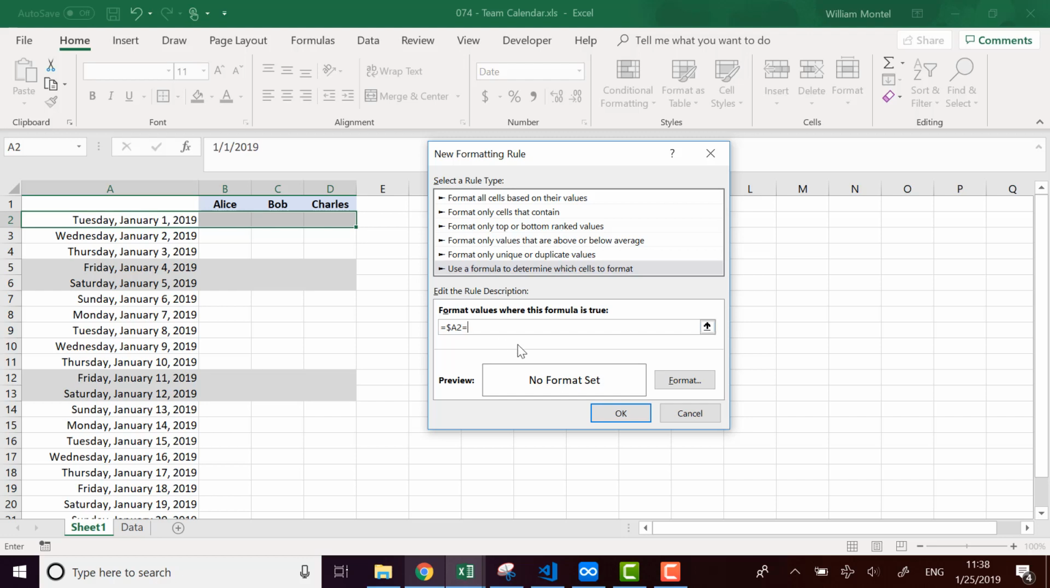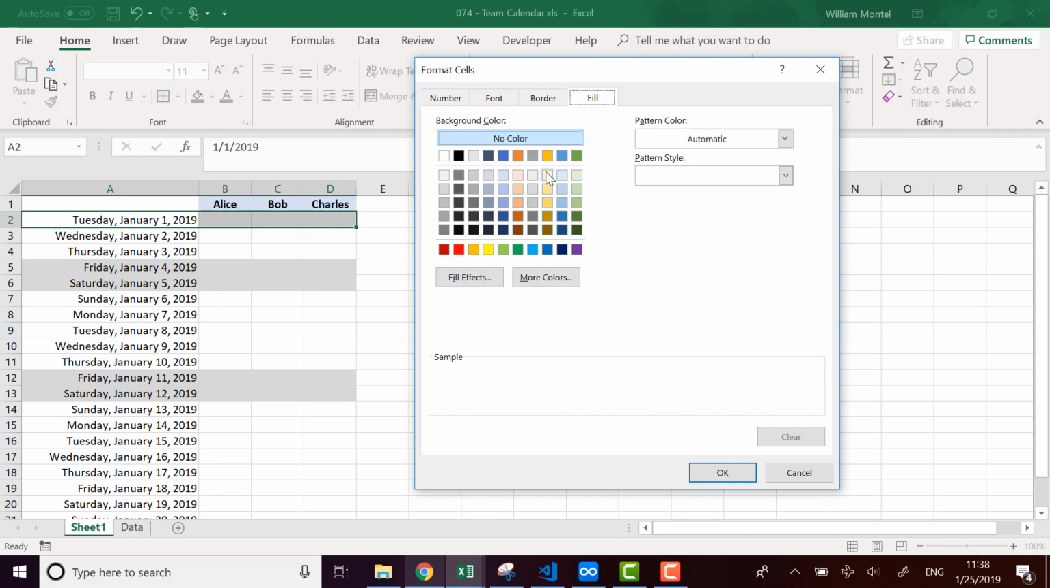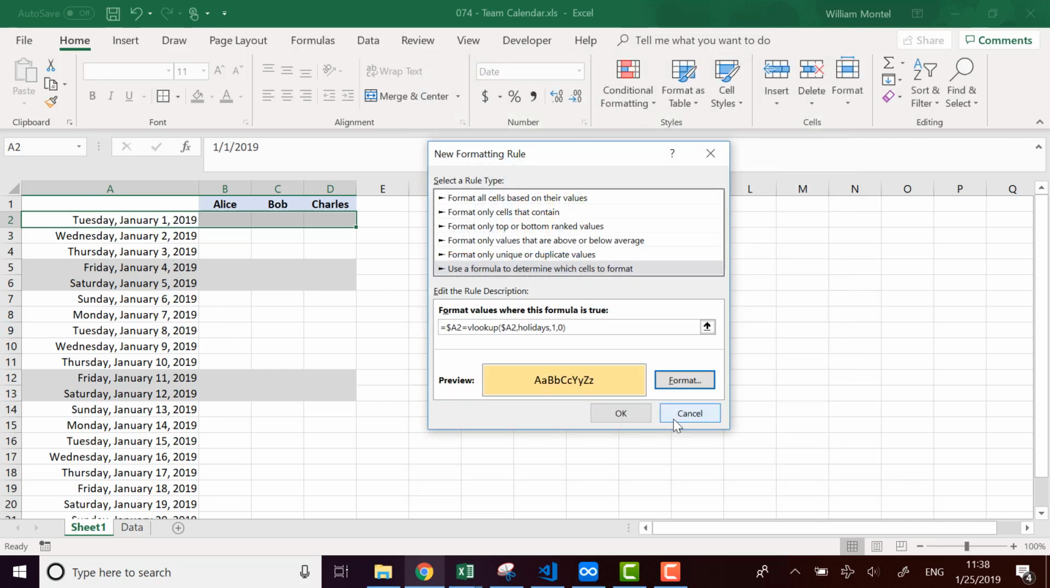And is it equal to, so can I find this value in the holidays list? So for that, I'm going to do a lookup, a VLOOKUP, and I'm going to look for the value in the table which is called holidays. I'm going to return the first column with an exact match, and that should be it. And then if I find this, I'm going to highlight it in yellow, for example. Okay.